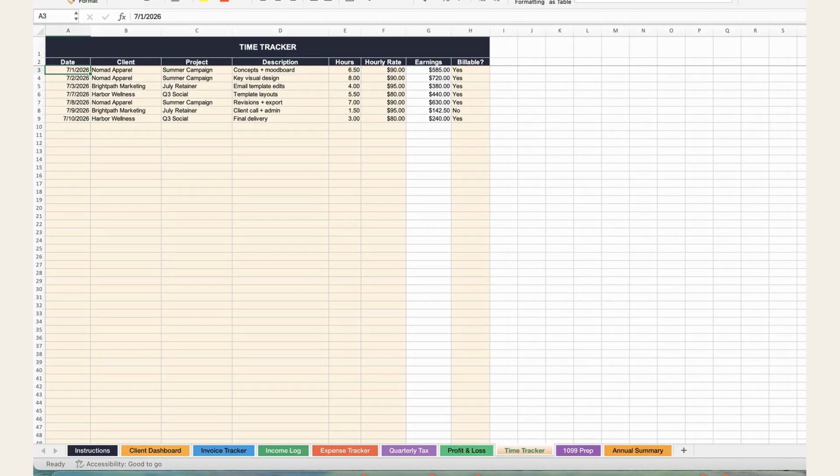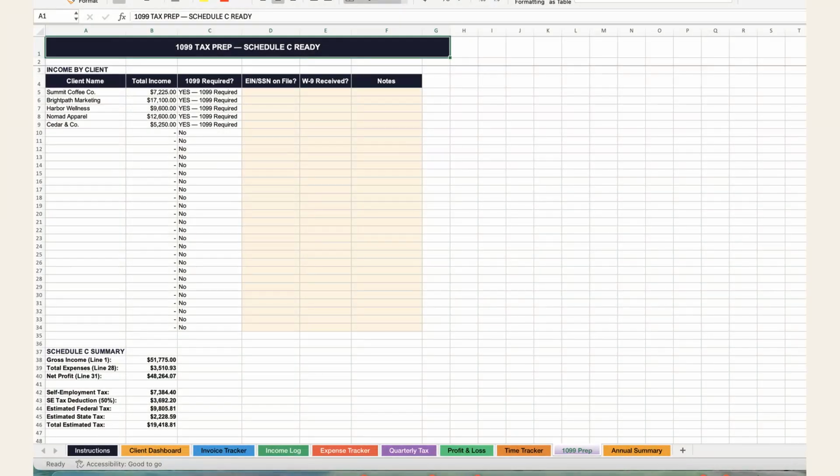And the 1099 Prep tab makes tax filing almost painless. It totals your income by client, flags who needs a 1099, and gives you a Schedule C ready summary: gross income, total expenses, net profit, and your full estimated tax. Everything your accountant asks for, already done.